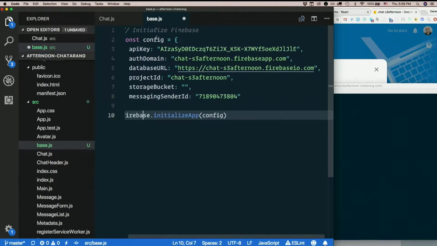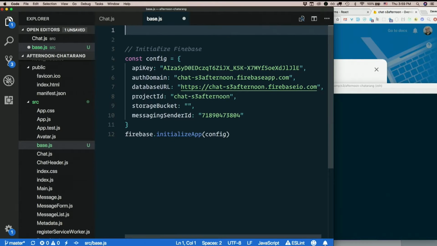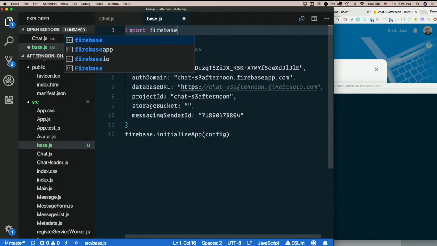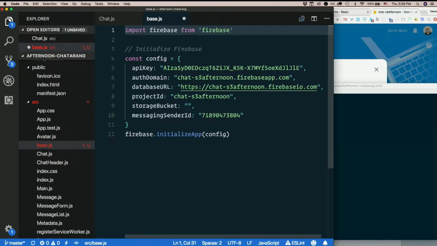So then in base.js, at the top, we could say import Firebase from Firebase. Now, Firebase contains a lot of modules, and we're only going to use, I think, 3 of them. So we could say Firebase from Firebase/app and avoid importing a bunch of unused code into our JavaScript. So I'll import Firebase from Firebase/app. Cool.